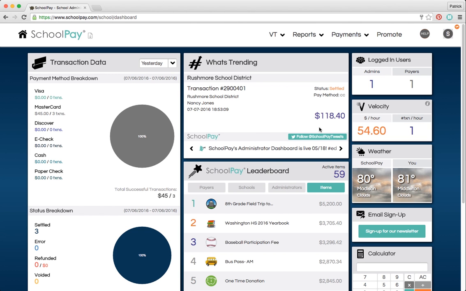This is the payment that we actually just made a second ago in that parent account. This is the district account associated with that parent account, or maybe I should say that parent account is associated with this district account. You'll see the payment items that have the most activity, how many people are logged in right now, and some other helpful information.